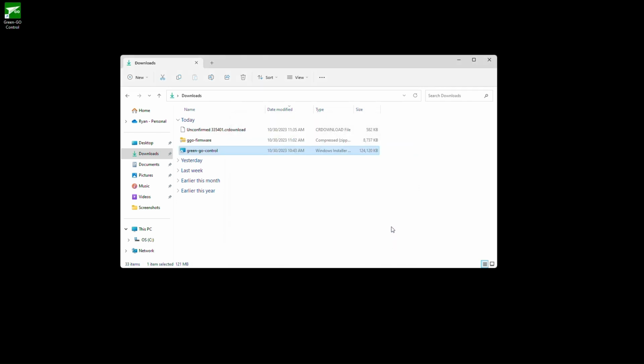Once the installation is complete, it will create a desktop icon for Gringo Control, and you can begin using the application as needed.